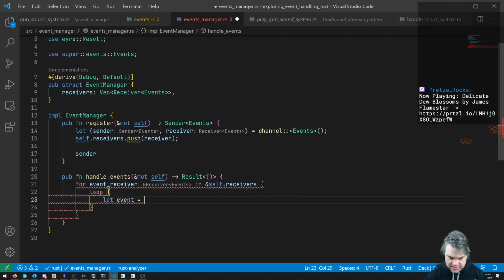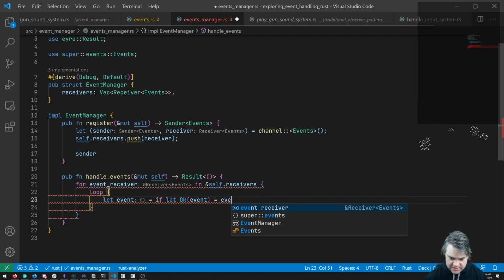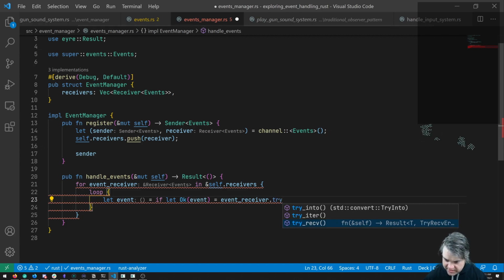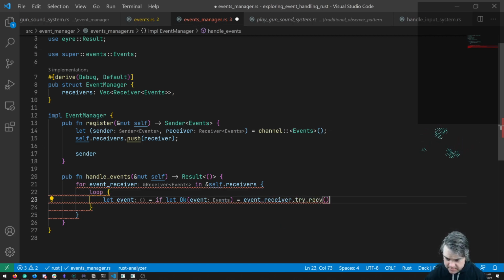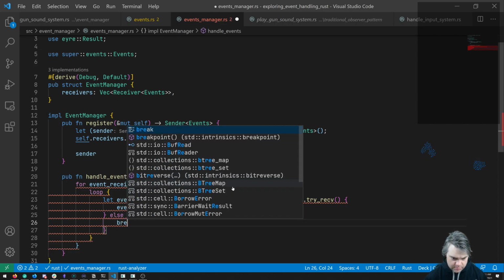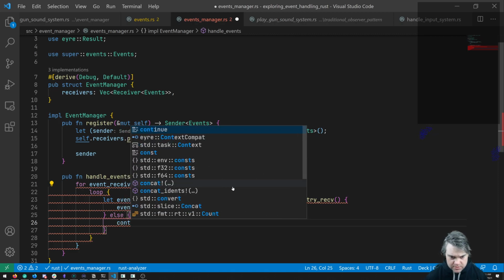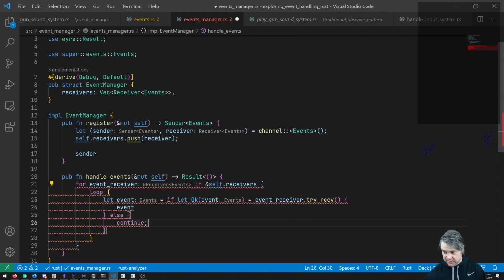Let the event equals if let okay, and equals self dot no, this is going to be the event receiver dot try recv. Return the event, otherwise break. Probably not break, we want to continue because we're going to continue to the other receiver here.